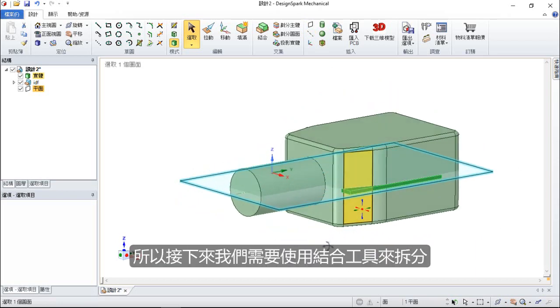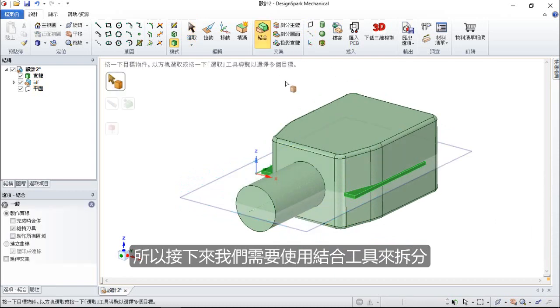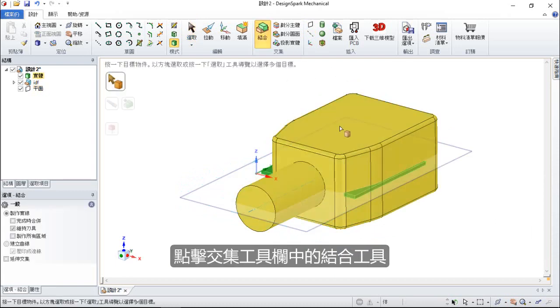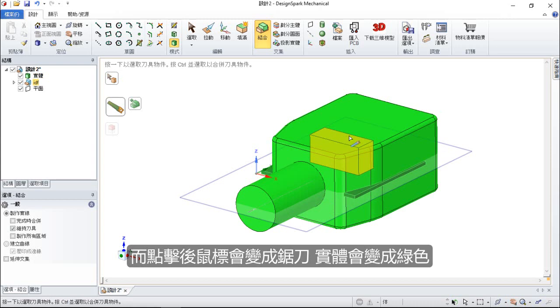So next we need to use the combine tool in order to split. So once you click combine in the intersect toolbar, you can then hover over your display and onto your object, which will turn yellow. Once you click, your cursor will turn to a saw, and then your item will turn green.